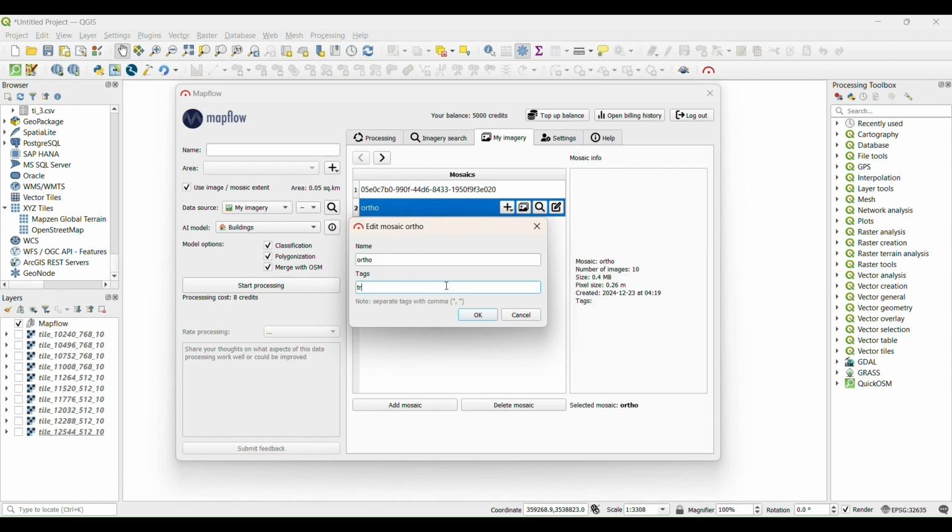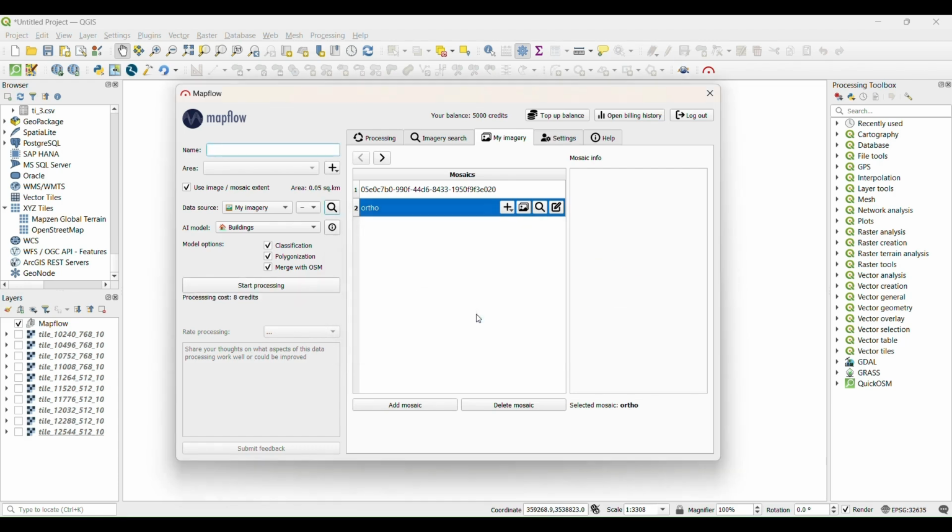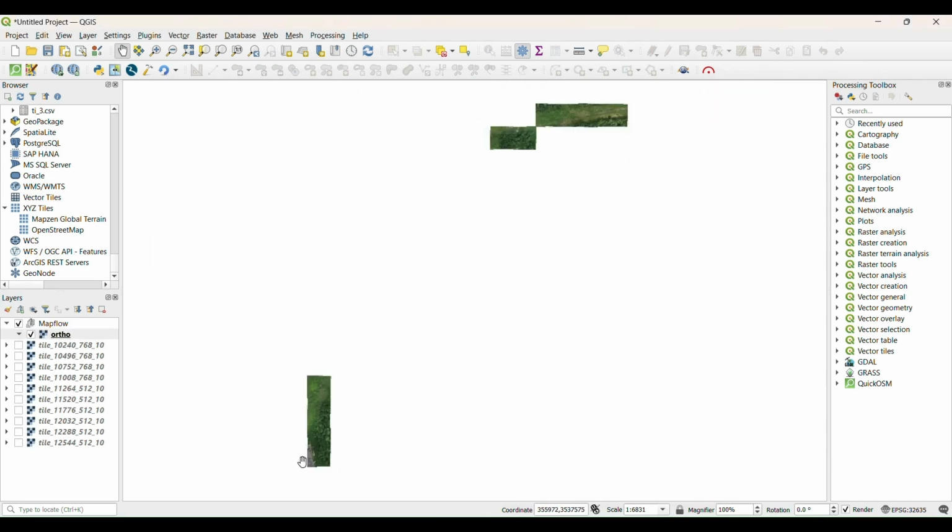We can also edit our mosaic. For example, let's add some text. Trees and forest. Or see our mosaic on a map using the preview button.